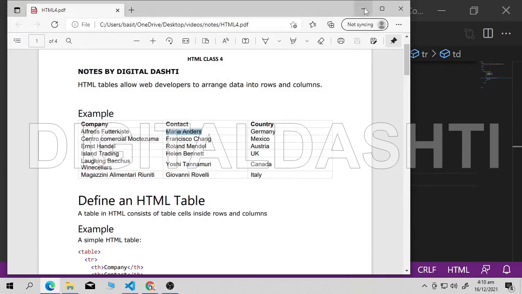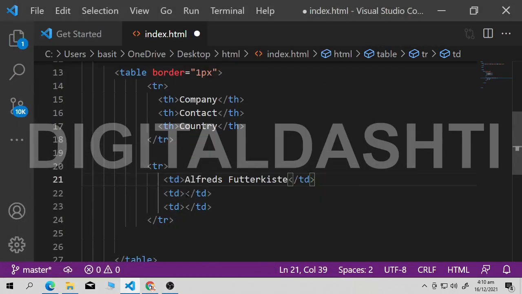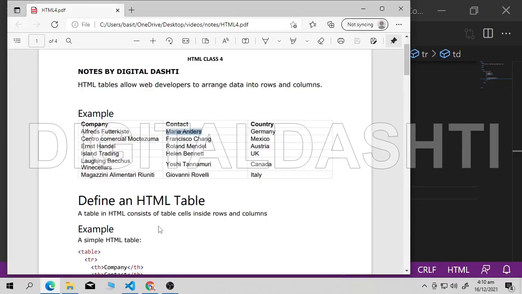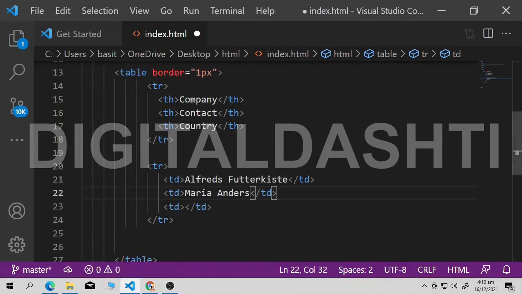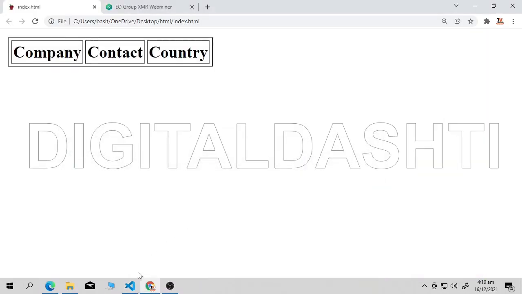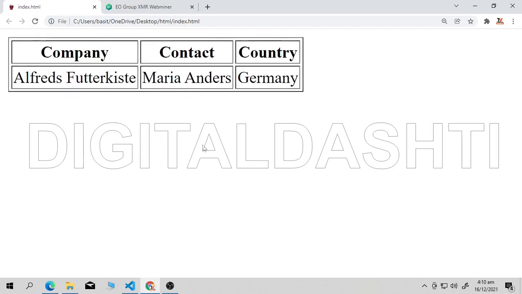Okay, copy it and I will save it here. Saved, and I will go in my notes. I will get country is Germany. Okay, fine. Now inside this I paste this Germany and save it. I will open my browser and refresh the page. As you can see, it is visible here. This is our heading, this is our data.